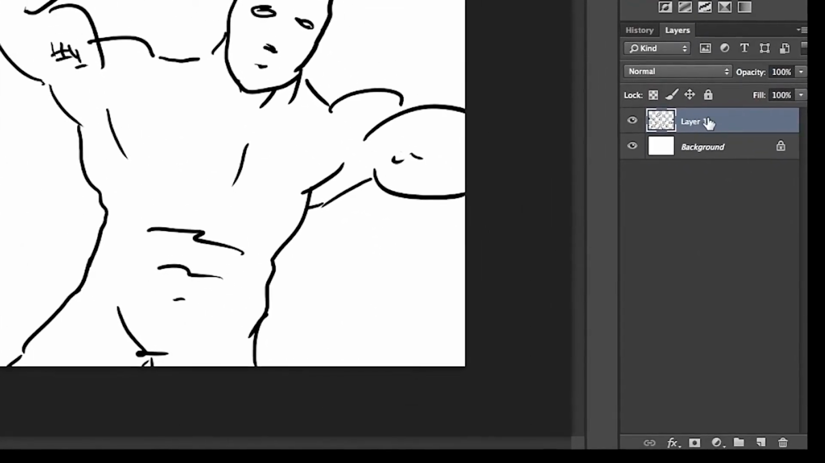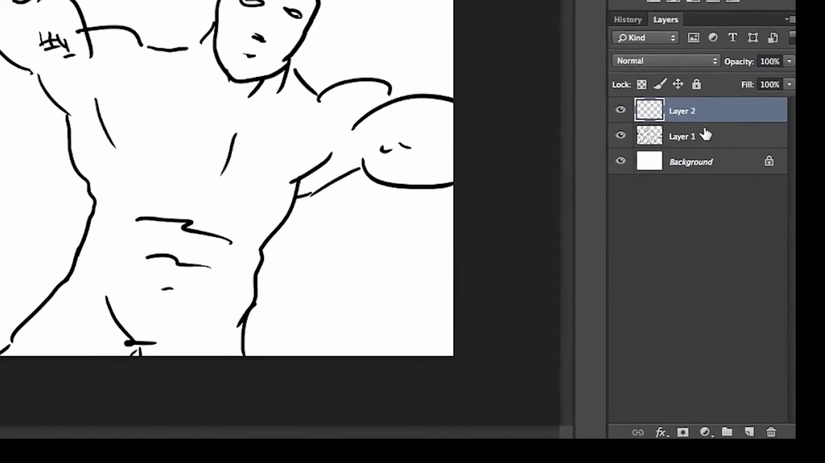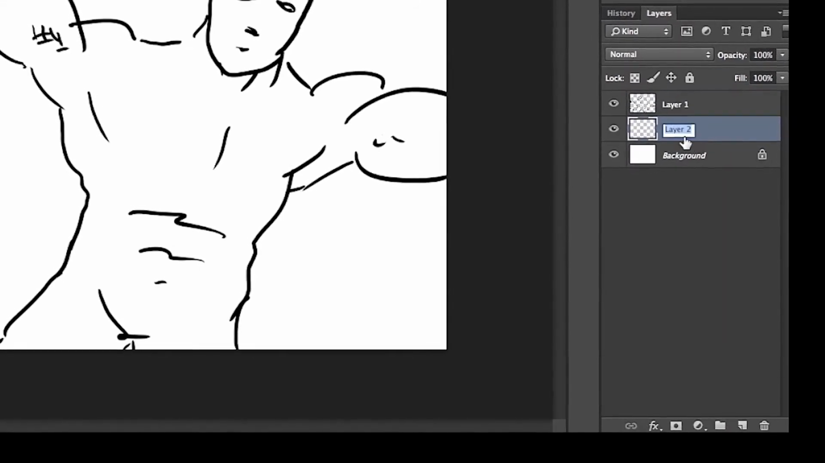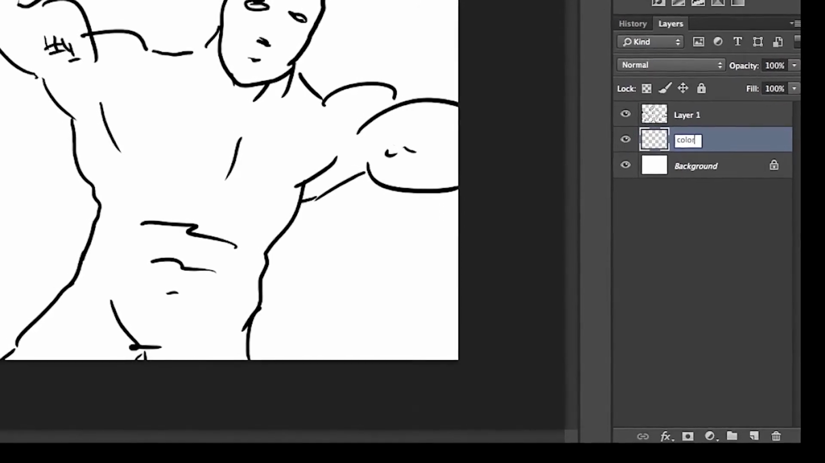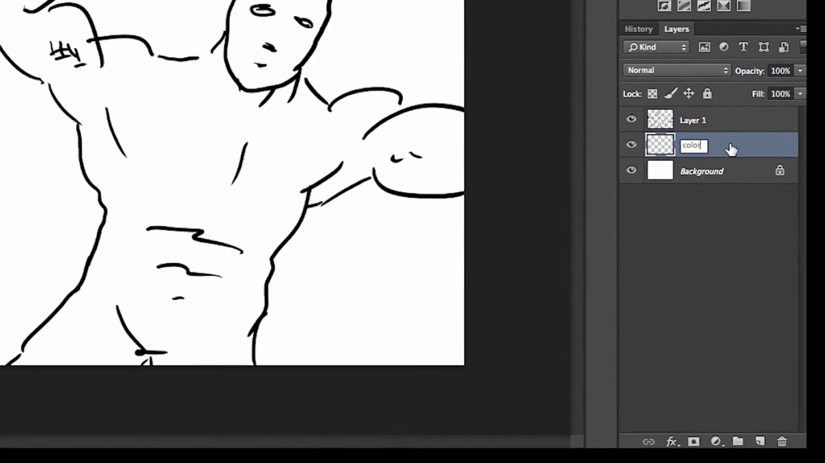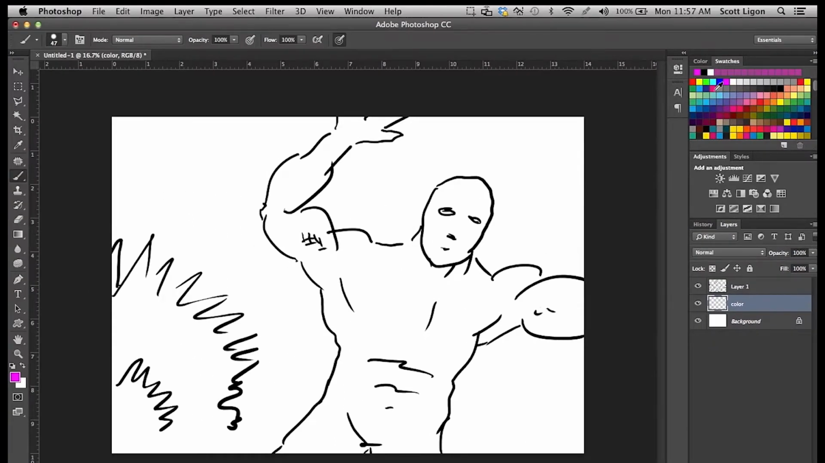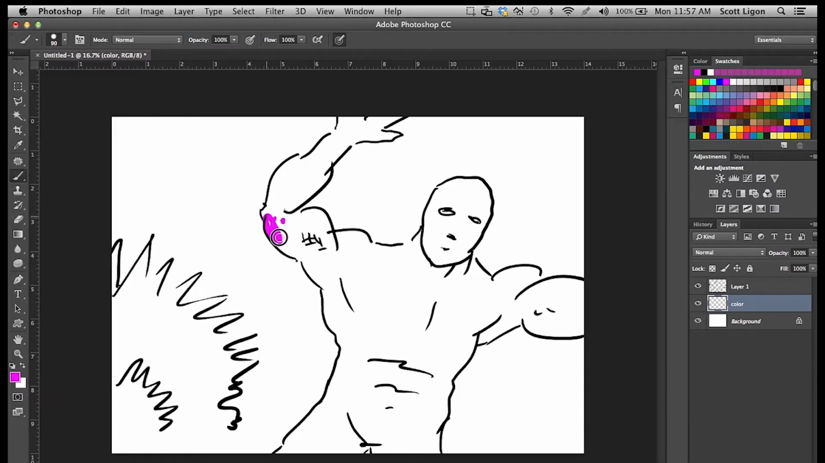So the reason I had you draw on a new layer is because we can click and make another layer and drag it underneath. And we could call it something like, I'll call mine color underneath. Because that way, when we color, I'll pick a magenta color. We can color underneath, but let the lines show.